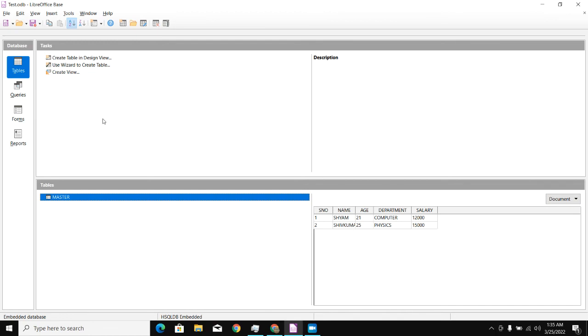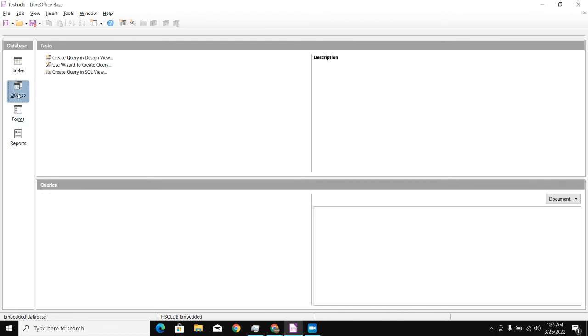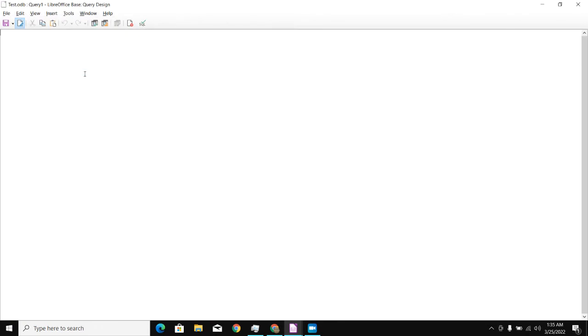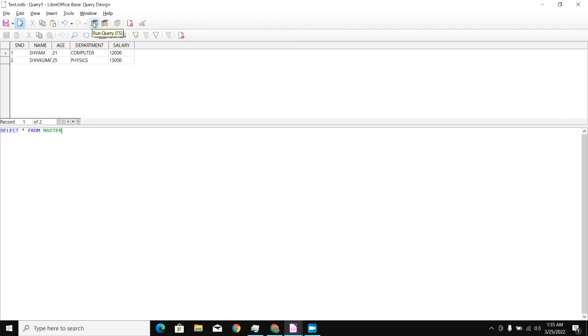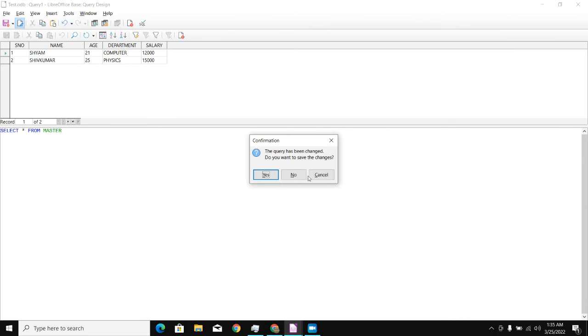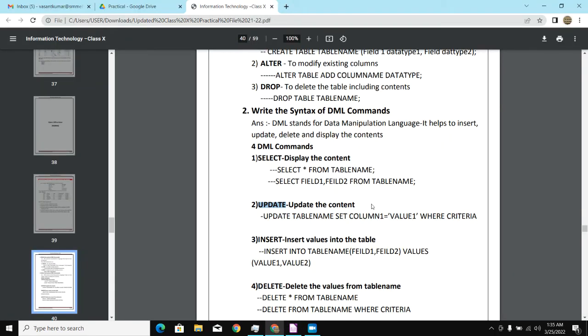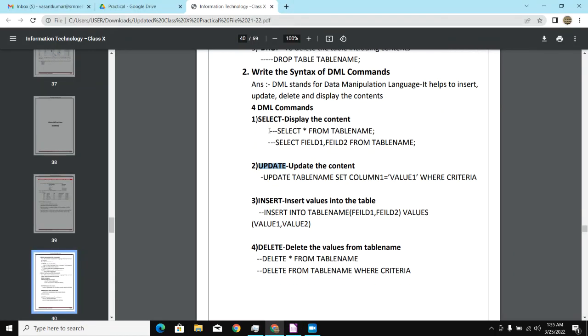Here you are not able to see clearly. For that, you can click on the queries. Here you can use the select command, select star from master, likewise, right? And click on run query. See, Shiv Kumar came. Okay, fine. So we have demonstrated update, select and insert.